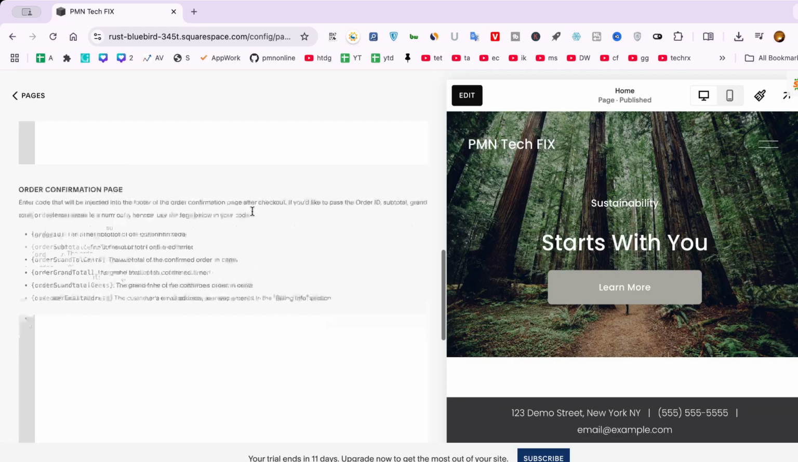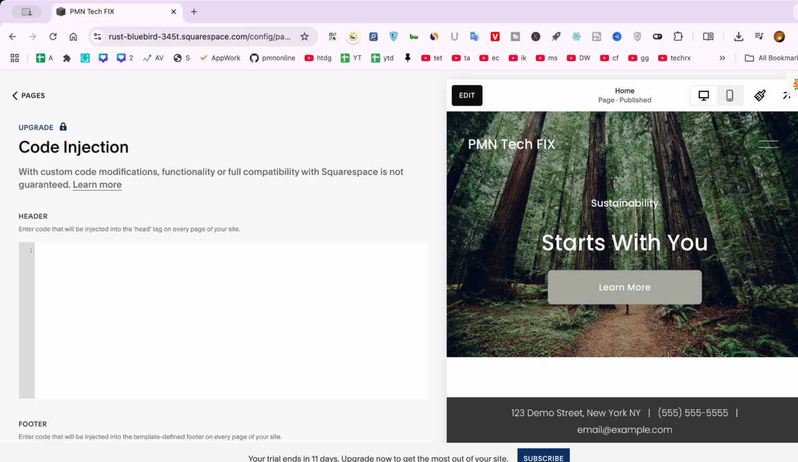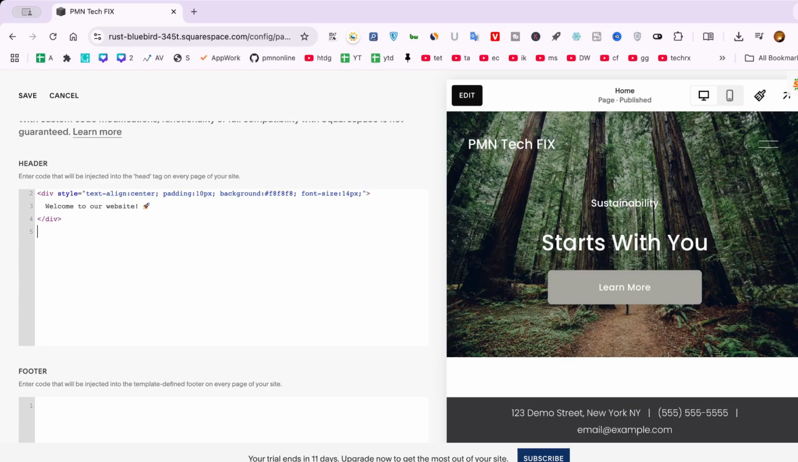From the search results, click on Code Injection. This is where you can add code to Squarespace that loads across your site. You'll find fields for inserting code into the header and footer, ideal for analytics, tracking pixels, or third-party scripts.